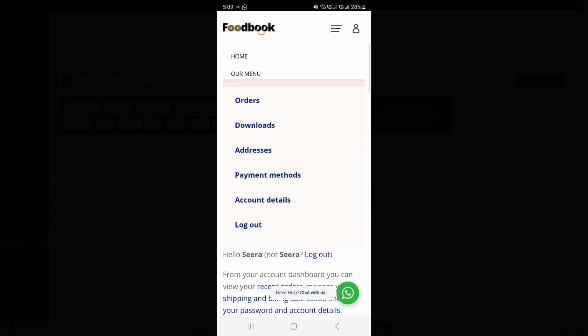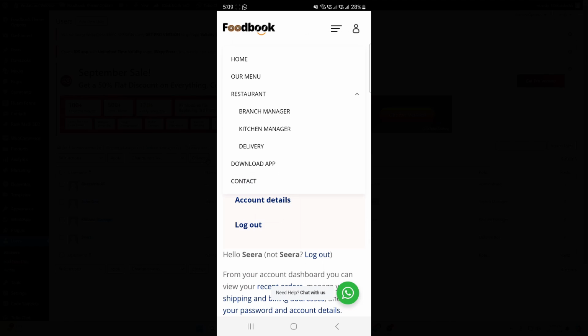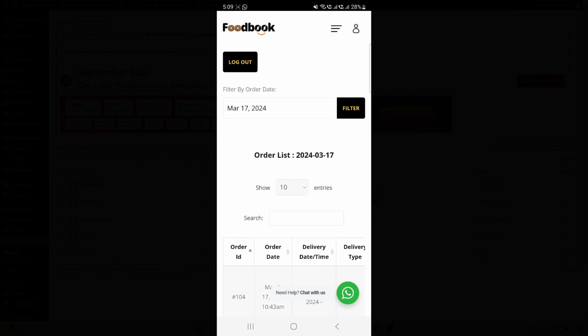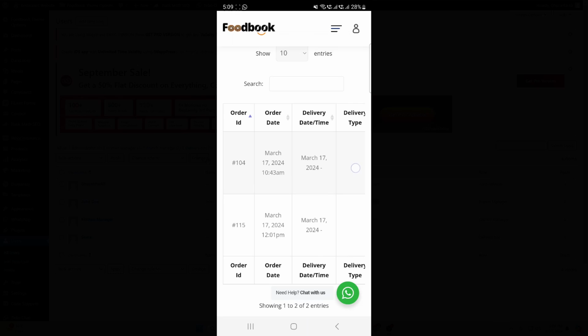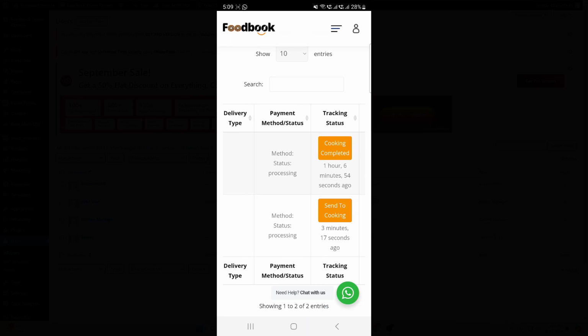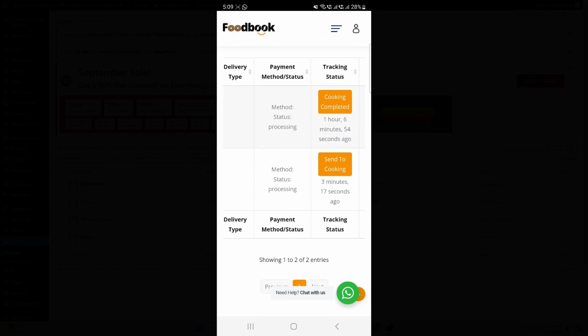Once they click on the login button, they'll get logged into their account. From here, they'll click on the menu and then the restaurant, and then they'll click on this delivery. And once they click on the delivery, here they'll find the details about the orders that we have received. So right here you can see we have received this order 3 minutes 17 seconds ago.